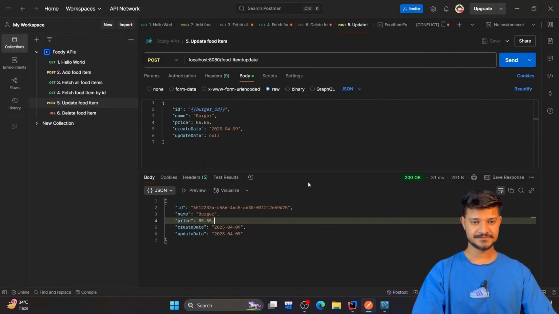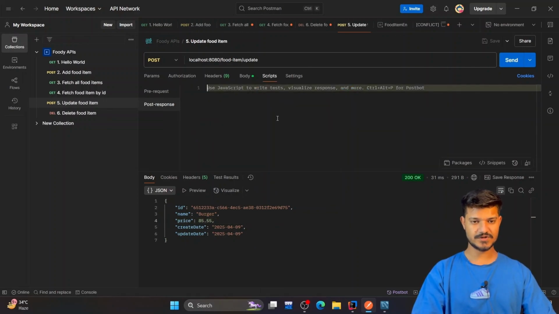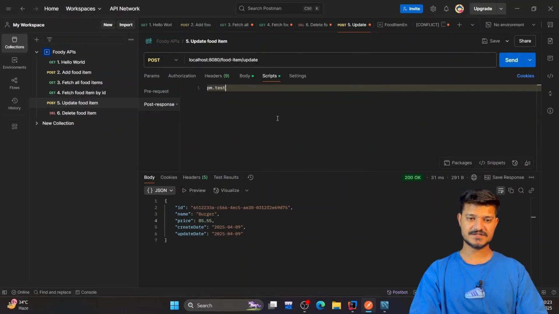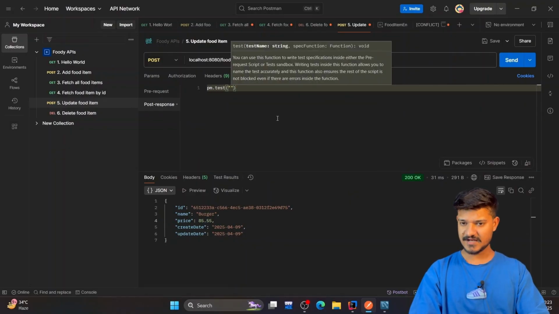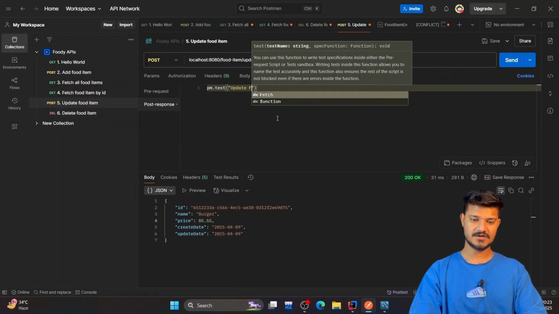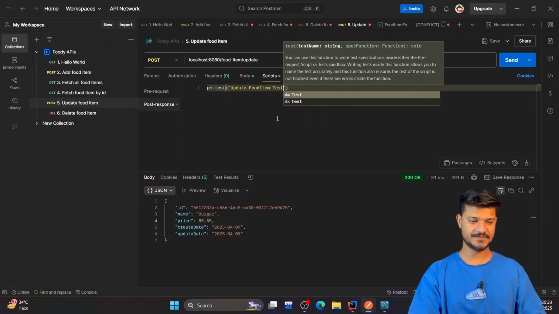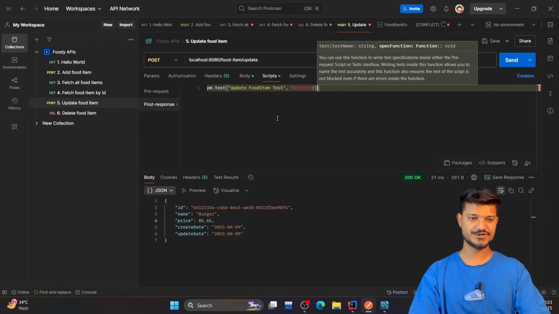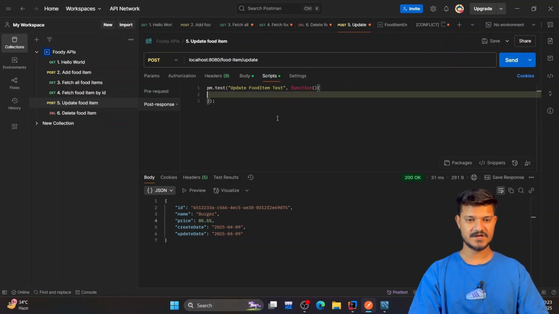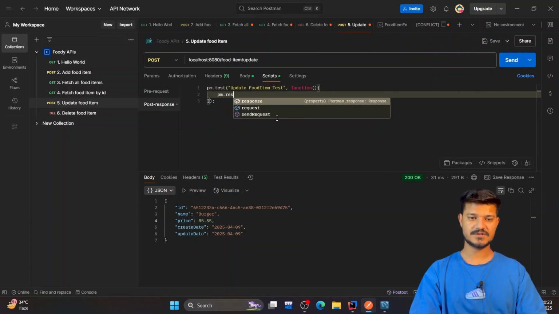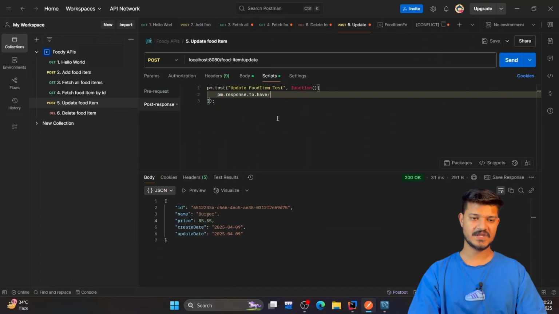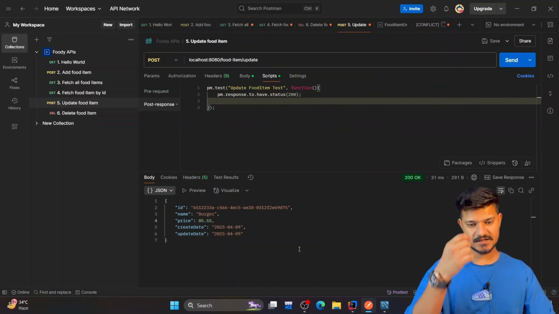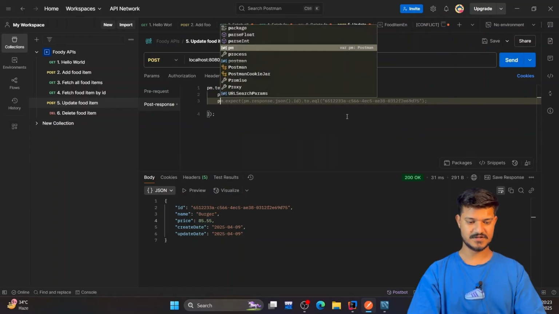So in this script, what you can do is pm.test. For the name, I'll add "update food item test". Then I'll provide the function for the test case. First thing first, pm.response to have status 200. Second thing is its name should be burger.